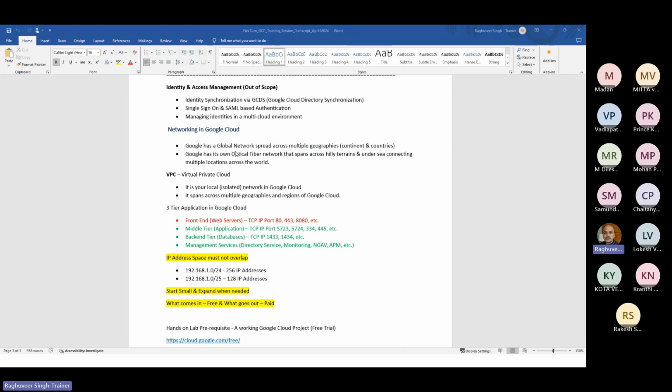Yesterday, we started with networking in Google Cloud, and I explained how Google provides a global networking solution to its customers and how Google Network provides connectivity to various services and applications that you deploy in Google Cloud. What virtual private cloud is, which basically provides you an isolated network in Google Cloud. And this isolated network can expand across multiple geographies and regions in Google Cloud.